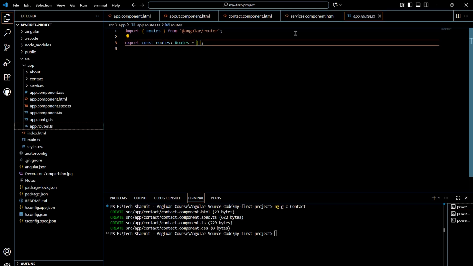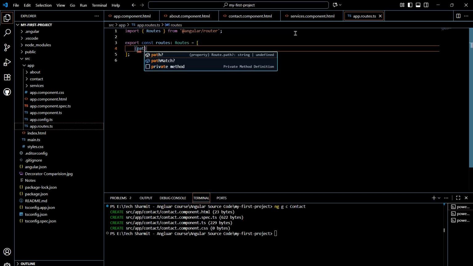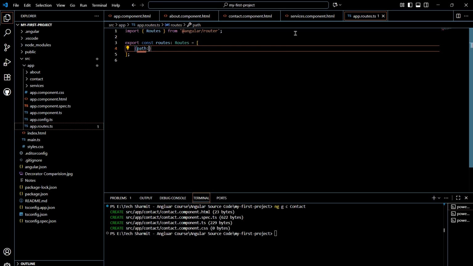Here in this array we will expand it, and we will specify what to look for when you click on a particular thing. Let me show you how. Firstly I will create an object. Here I will write path. In path we will mention the name, how you are going to refer to this path. So I want to refer to it as about. Then we will put a comma here, and the comma is just to specify the next thing, that is the component name.